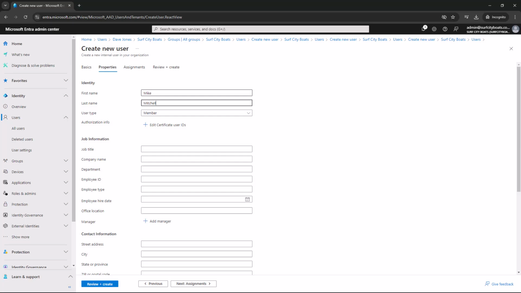You'll input the user's first name by typing Mike and pressing Enter, ensuring the correct first name is recorded. In the last name field, you'll type Mitchell and press Enter to complete the user's full name in the system. You'll then specify the user's job title by typing HR Manager and pressing Enter to provide the user's specific role within the company. In the company name field, you'll specify Surf City Boats and press Enter. Next, you'll tell Entra ID that Mike works in the HR department by typing Human Resources in the department field.